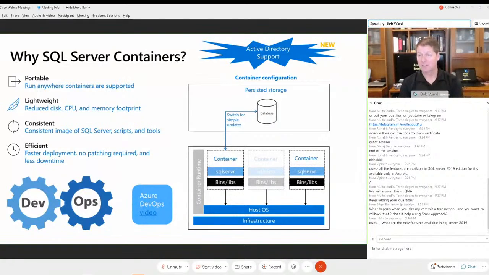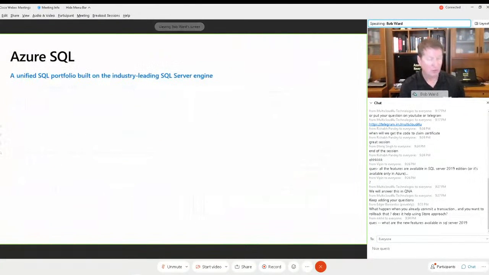Okay, and then one of the things that I should mention here, because I've updated the slides since I last did this presentation, is that we do now support Active Directory connectivity and authentication to a SQL Server container. Now, remember our journey. Edge, SQL 19, containers. Let's talk about the cloud. So Azure SQL, I kind of touched on it earlier.